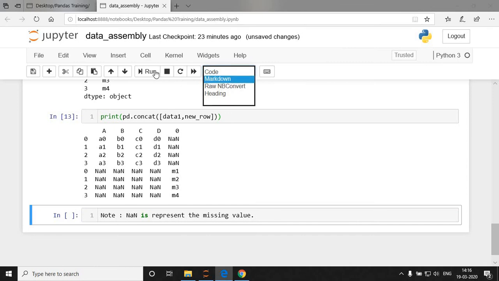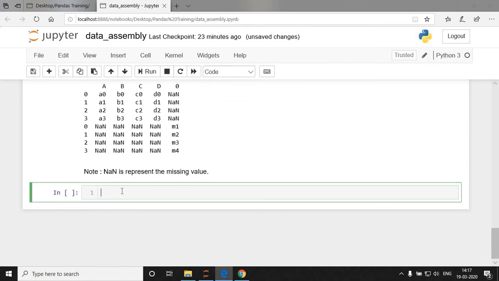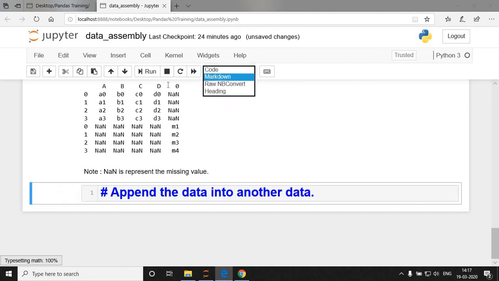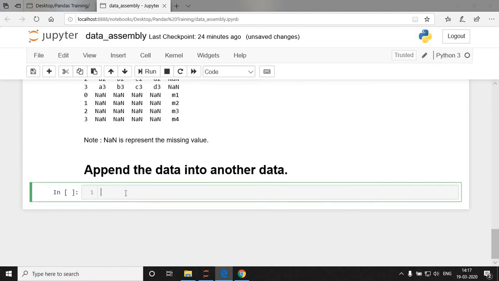So I select the markdown, and here we say append the data into another data. I select the markdown and try to run it. Now what do we do?